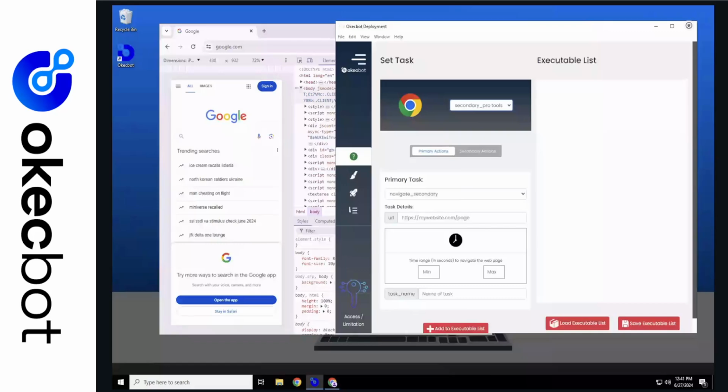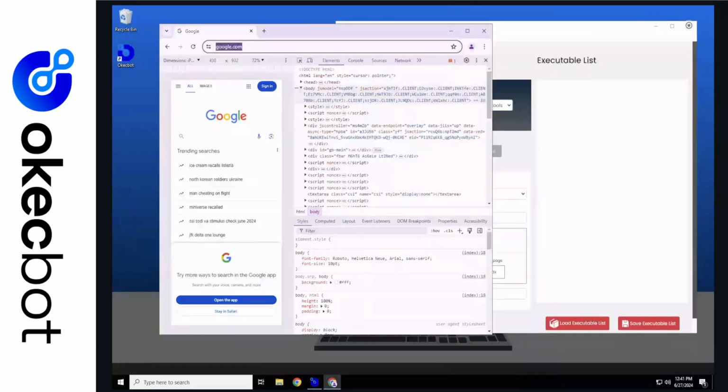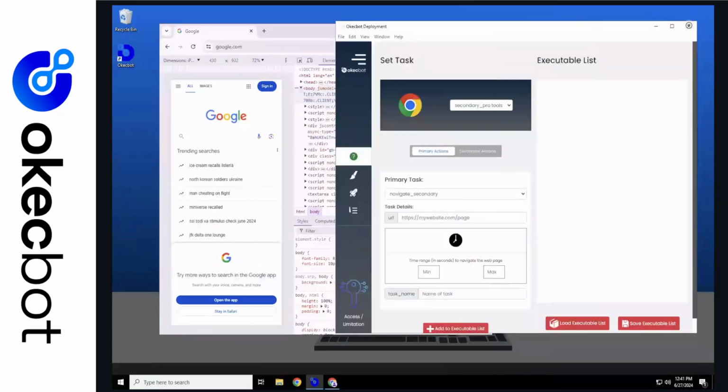On the secondary pro tools, I have two major departments: primary action and secondary action. Let us start with the primary action. This basically refers to the first thing the bot would do the moment it receives this task. Now, this could be to visit a website. In this tutorial, I would want the bot, upon receiving this task, to visit google.com. So on the primary action, I would enter a URL that says google.com.